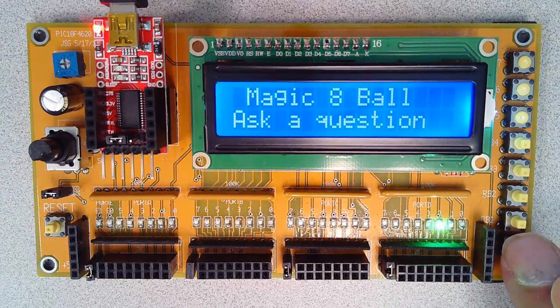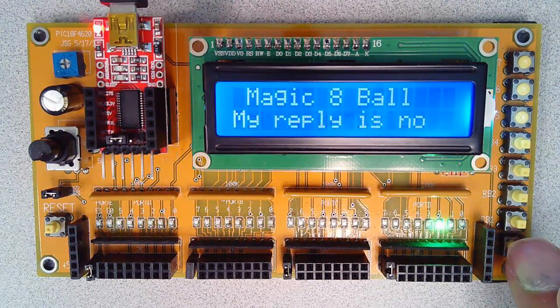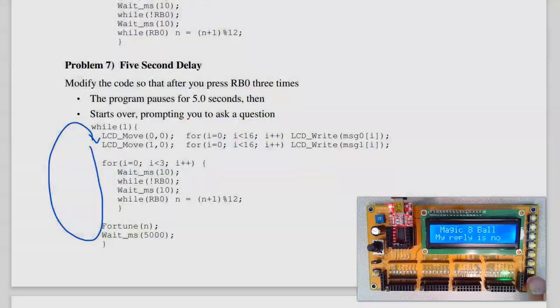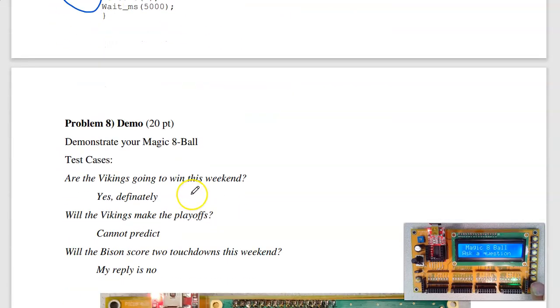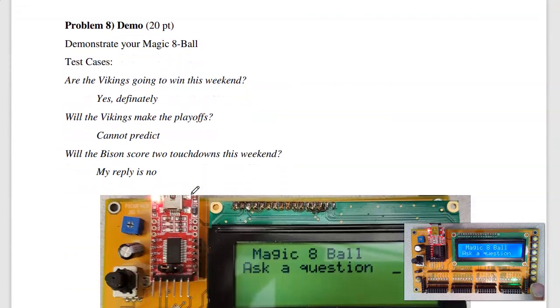So I can find out, will the Vikings beat the Packers this year? 1, 2, 3. No. Ooh, very sad. That's the magic 8-ball.